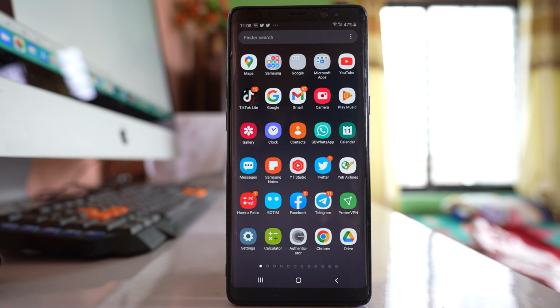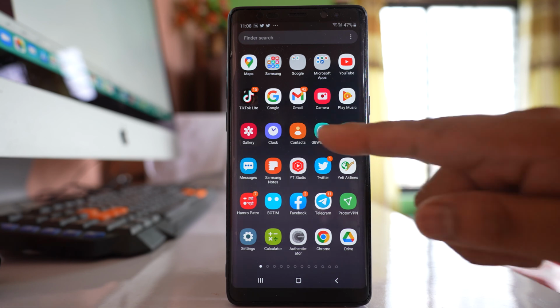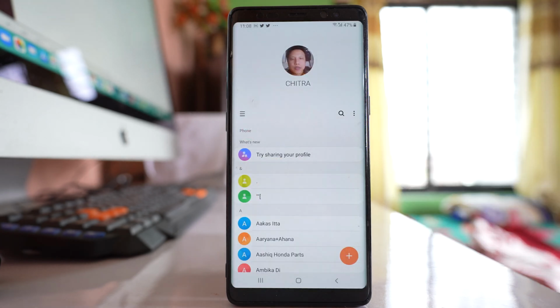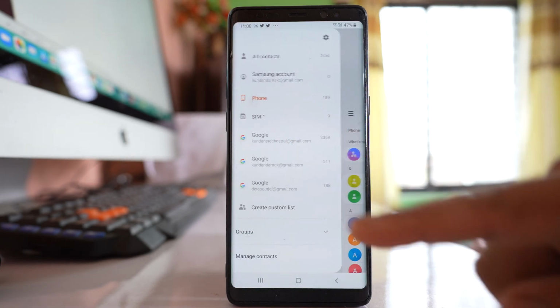Today we will see how to export contacts from your Android device to a Gmail account and what the advantage of that is. For that, we will open the Contacts application. We will tap on this More option here.